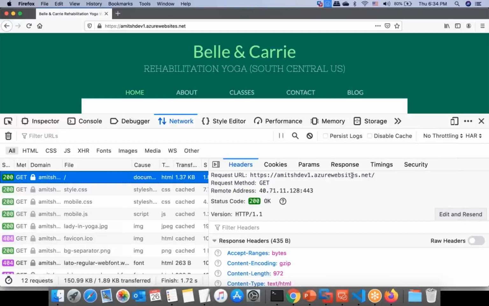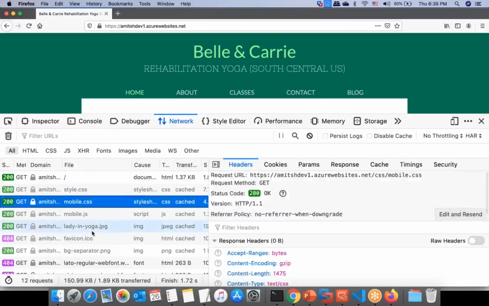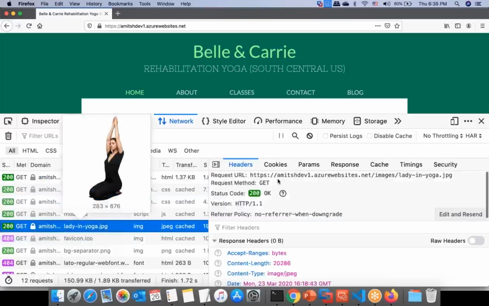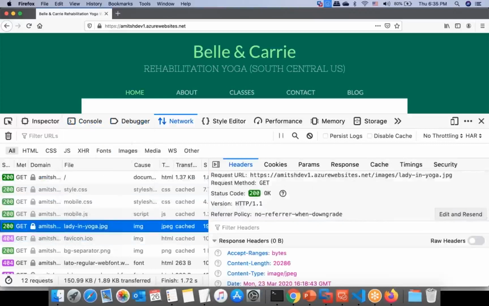So this is also coming from the source site. CSS is also coming from the source site. This yoga picture is also coming from the source site. This is not what I'm expecting. I'm expecting the static content to come from the CDN.